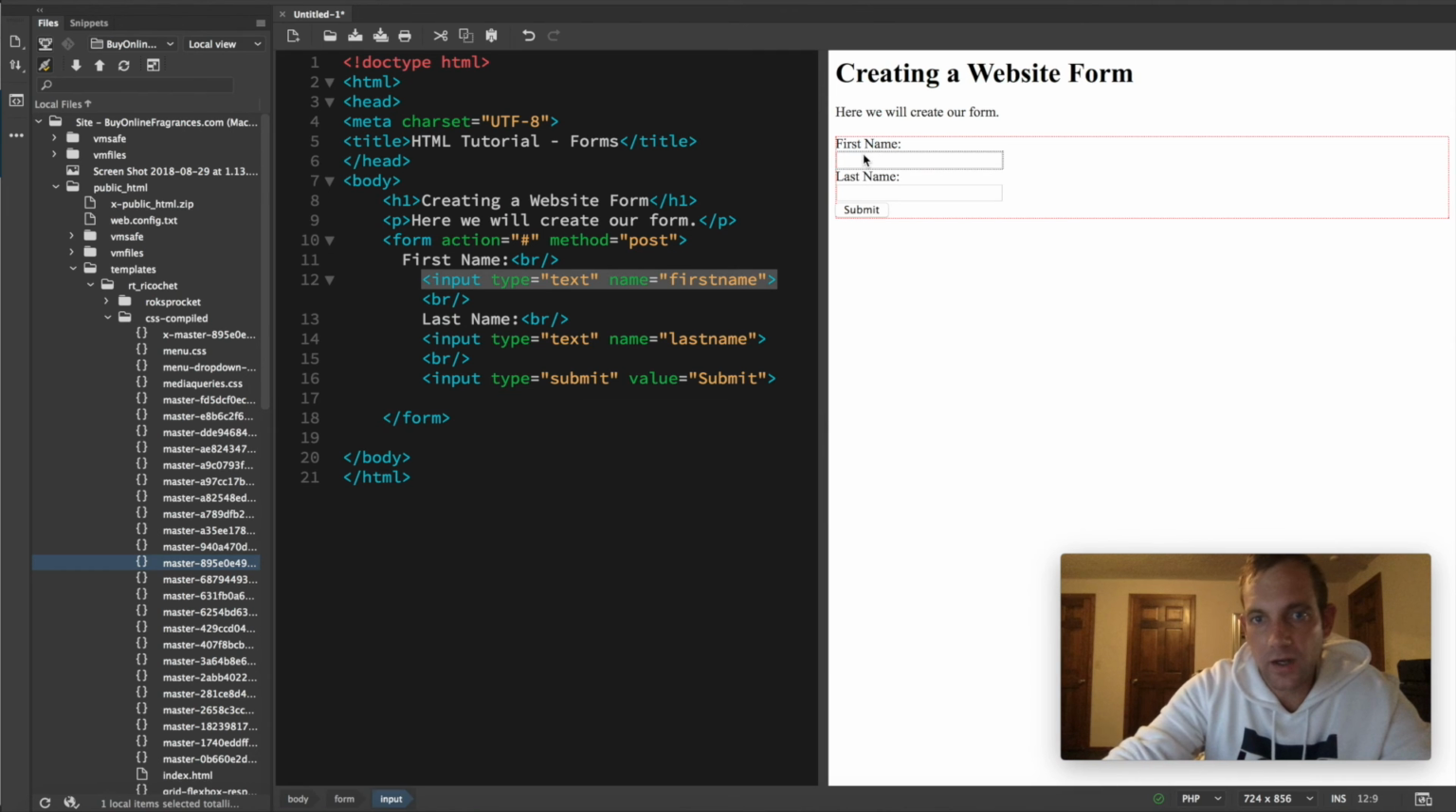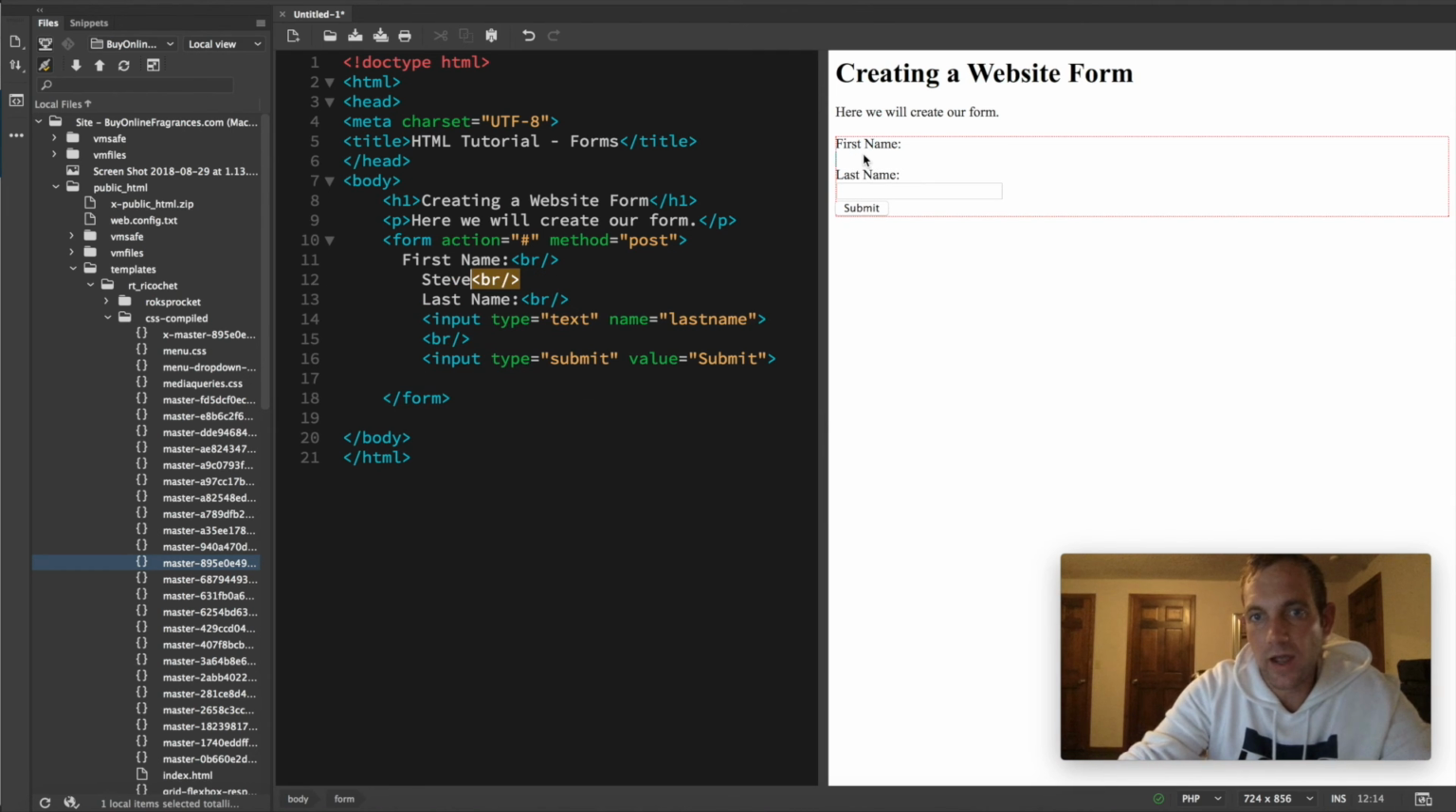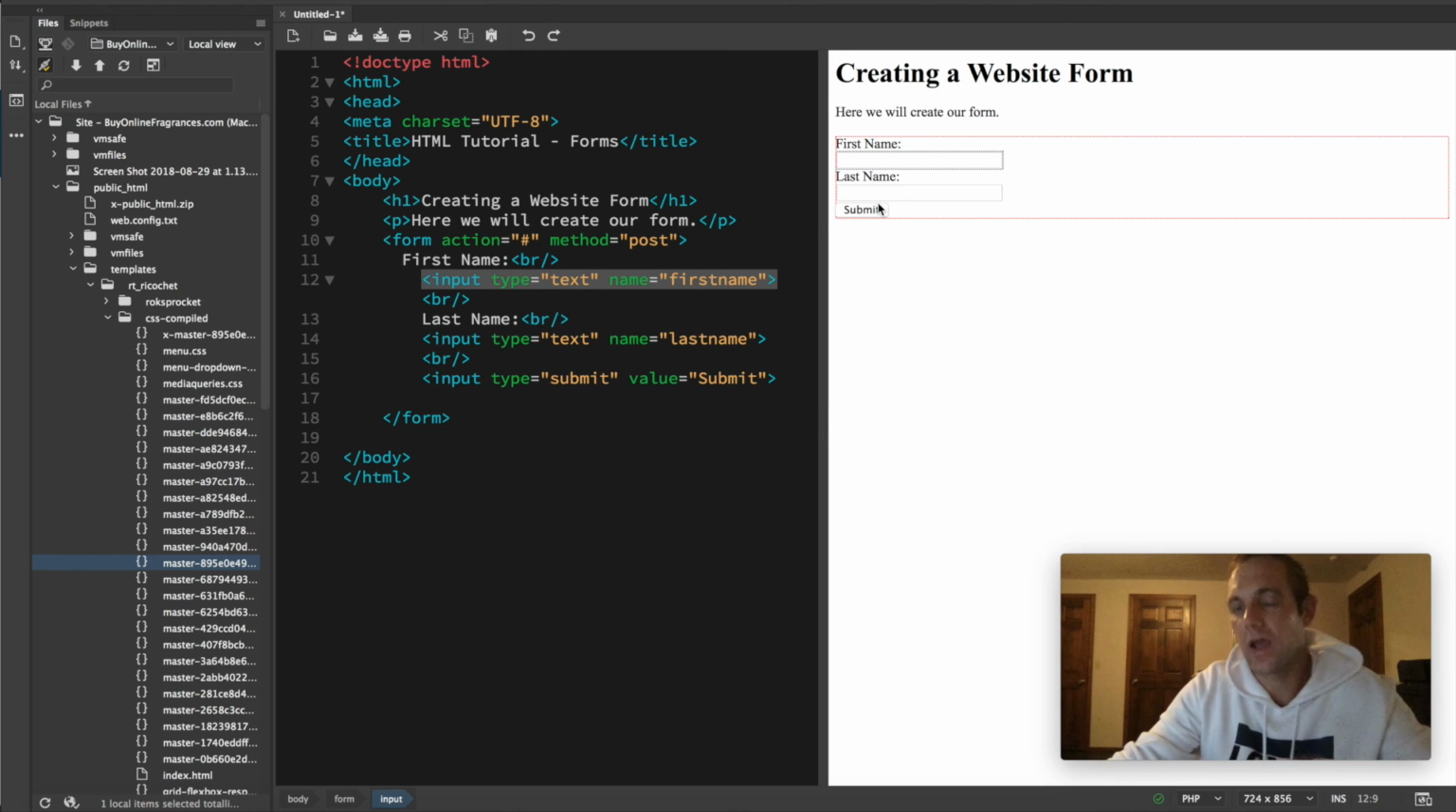So as of right now, we technically have the form here, but it's not going to do anything because we don't have the form submitting anywhere. Which again, this looks a little bit rough, but with a little bit of CSS, it'll be looking real nice. So guys, that's kind of the form structure.